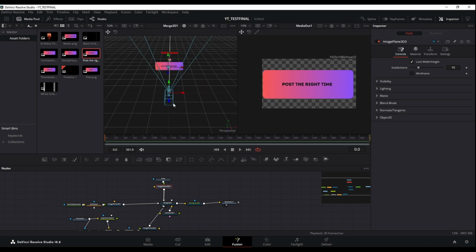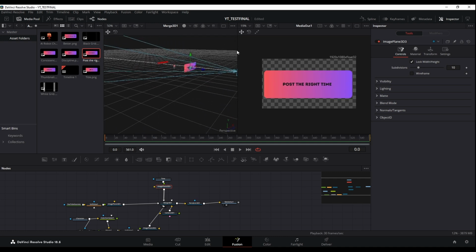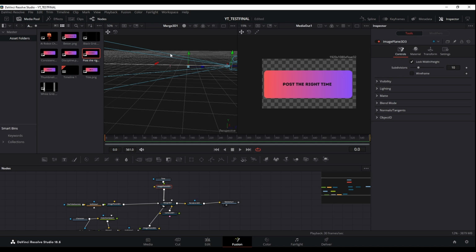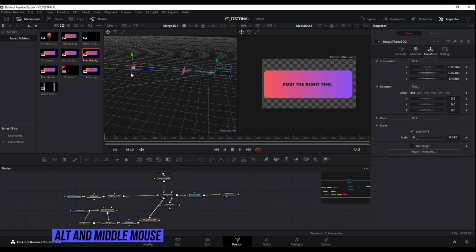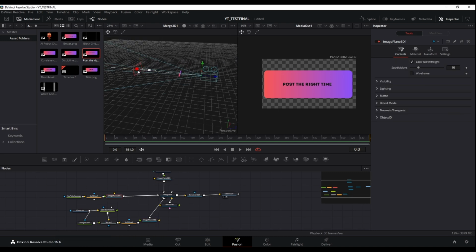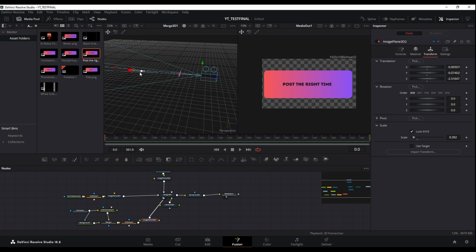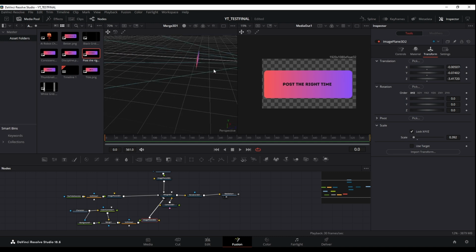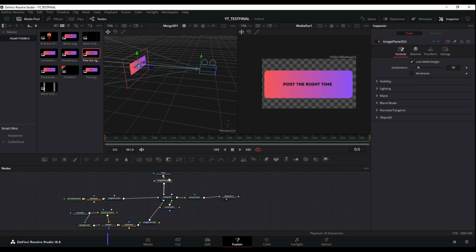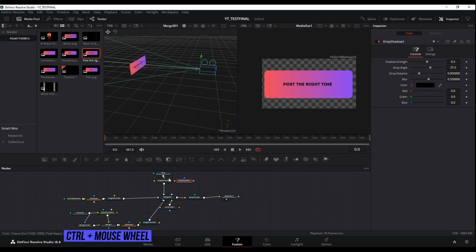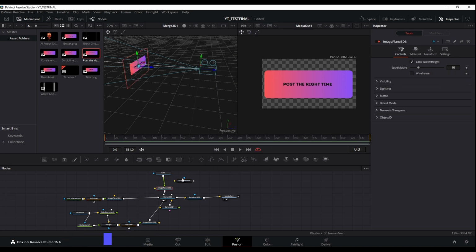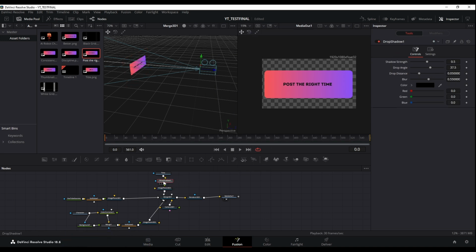This is pretty nice. Now if you hold Alt and middle mouse button, you can move around in the Merge 3D node. Because we are going to add a few cards, let's move them to the back for now and hold Ctrl and use the mouse wheel to zoom in or out. I will also add a drop shadow. You can just select the node, hold Shift and select the line for it to merge, and let's add a soft glow.